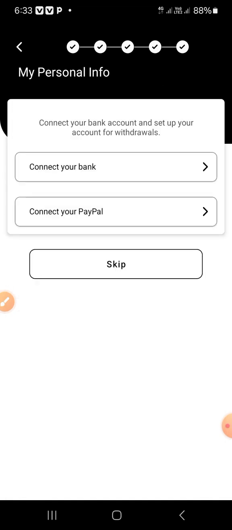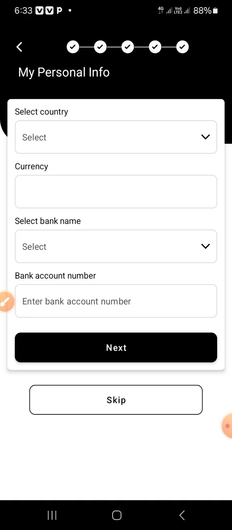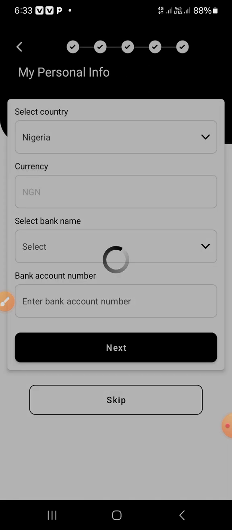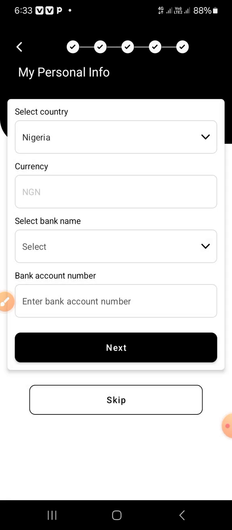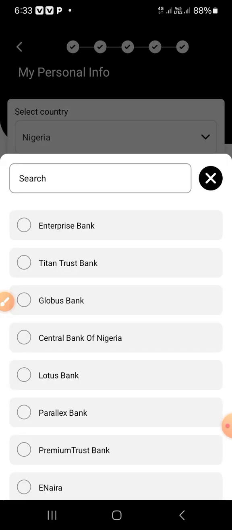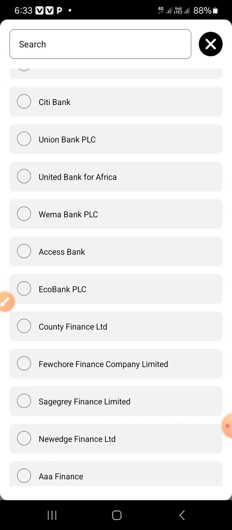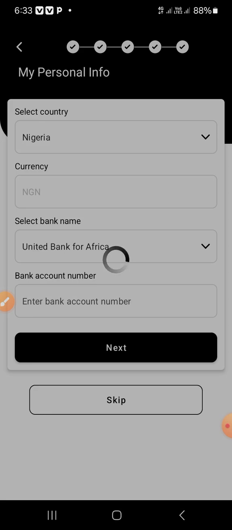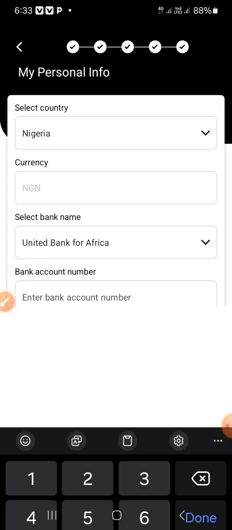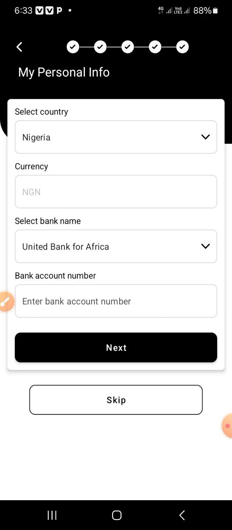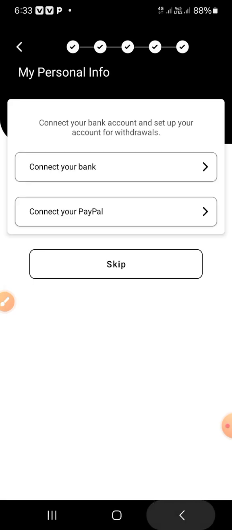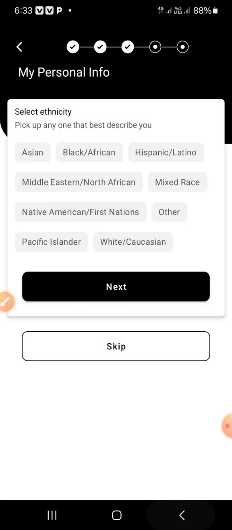Then finally, this is where you set in your bank account so that they will pay directly to your bank. So you click on your bank, you select the country, I'm Nigeria. Then you select the bank account you want to use. Maybe United Bank of Africa. I choose United Bank of Africa. Then you put in your account number. Then you click on next. Okay, that is where you set up your bank account so that they will pay directly to your account.